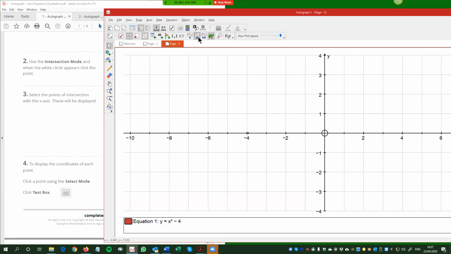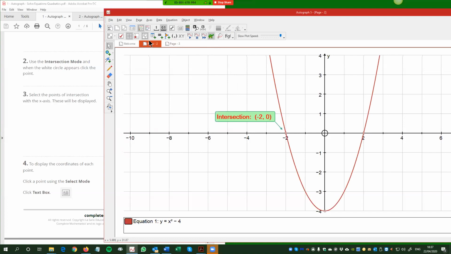Lots to talk about: where it's going to go, where it's going to cut the y-axis, where it's going to cut the x-axis, and so on. And if you just go back to your intersection text box, Doug, can you just select it using select mode?